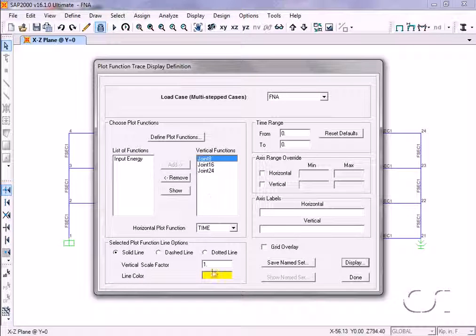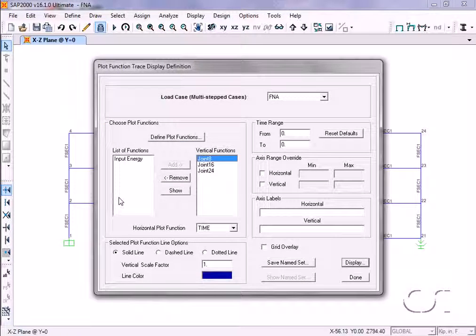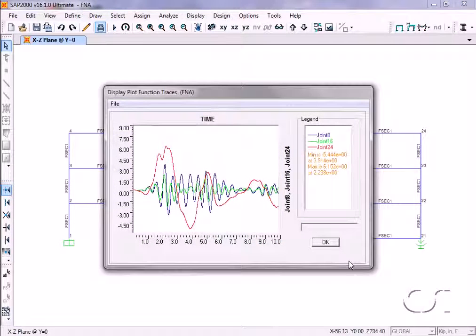We will switch the color for joint 8 to make it easier to see. Note that the smaller displacement pattern occurs at joint 16, which is the damped frame, and the largest at joint 24, which is the base isolated frame. This is as we would expect.